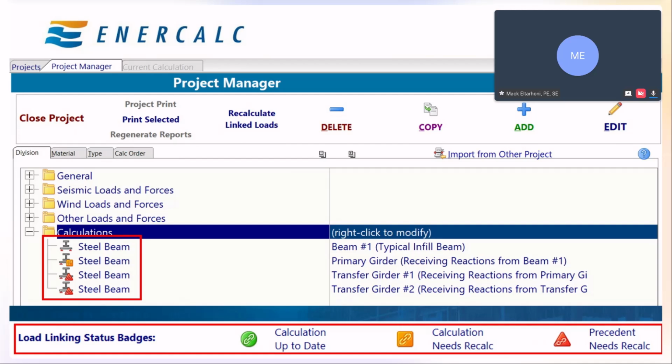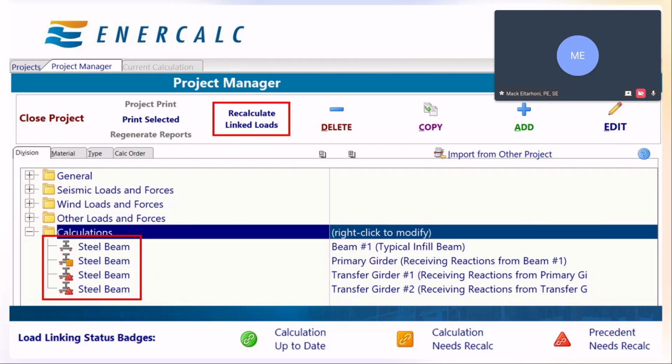Now, the red status, or the red badge, indicates that the previous upstream calc needs to be updated. So this one right here is saying that the one before me needs to be updated, and this one is saying that the one before me needs to be updated. So honestly, anything that's not green, you need to recalculate. You can do it manually one by one, but we have introduced a new button, which is the recalculate linked loads button.